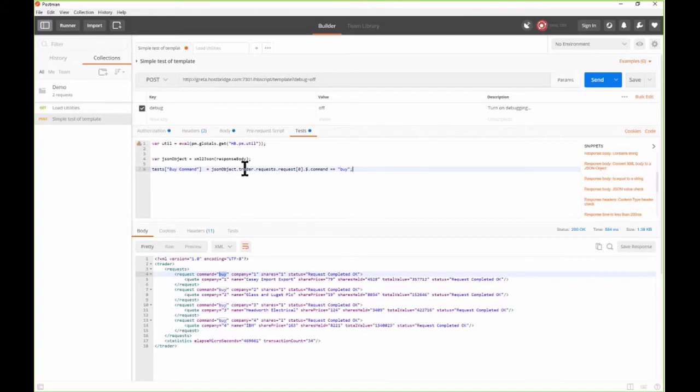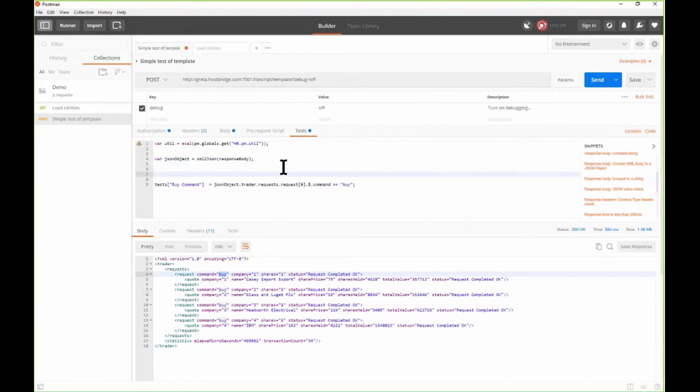Now, how did I know that the structure of this was called trader and then request again, or requests with an S, and then request again with a 0 and then a $sign? Where did that come from? And then I do command. Well, let's look at the structure of this JSON object. And I can do that by using one of the utilities that's in my library. I can say write object. Oh, I got to say util first. Util.write object. And then I just put in the object name.